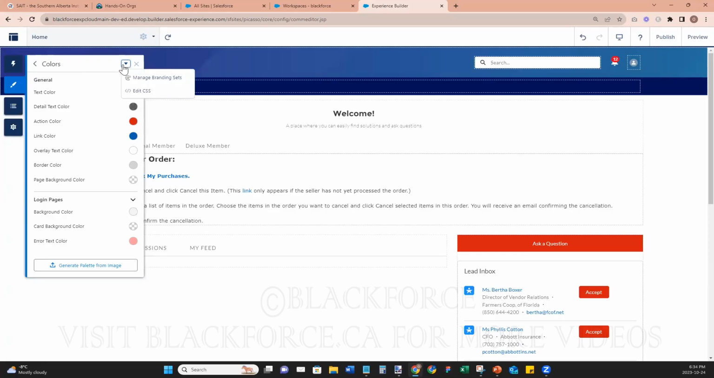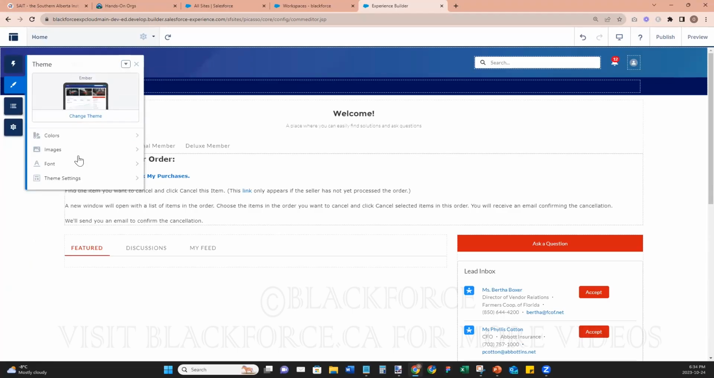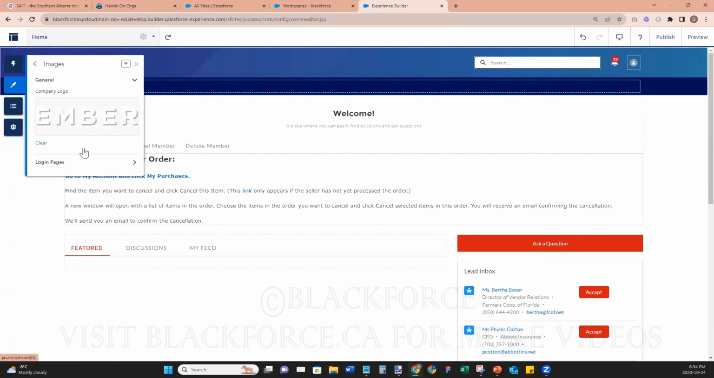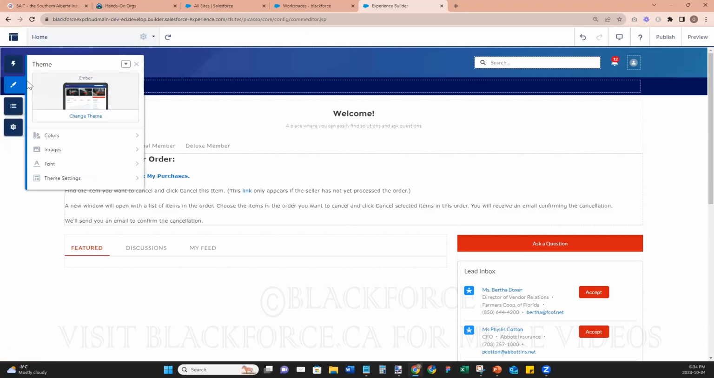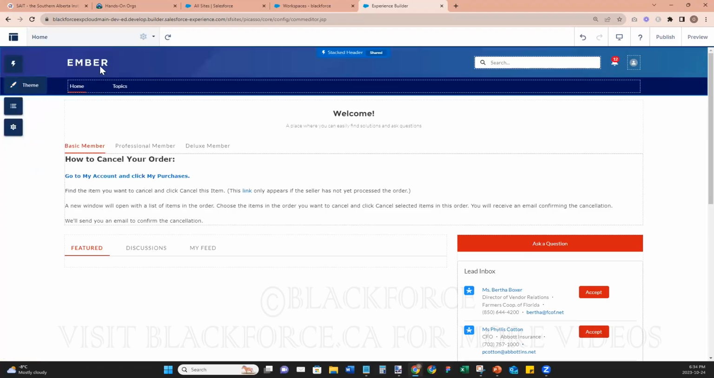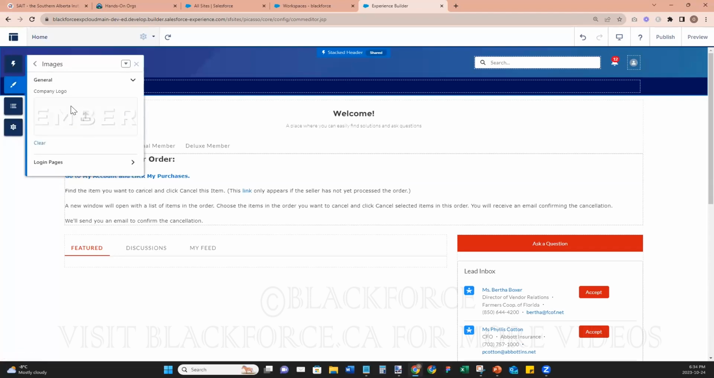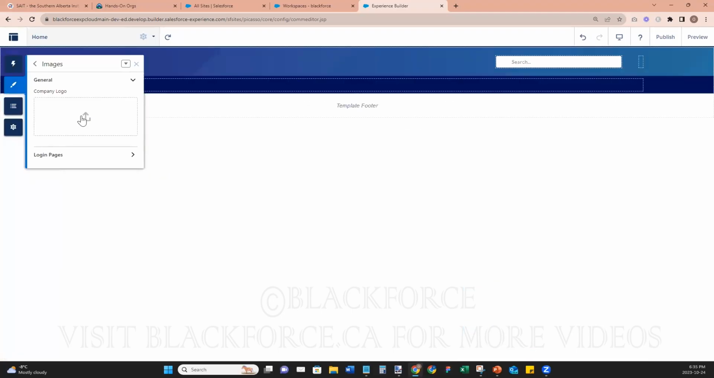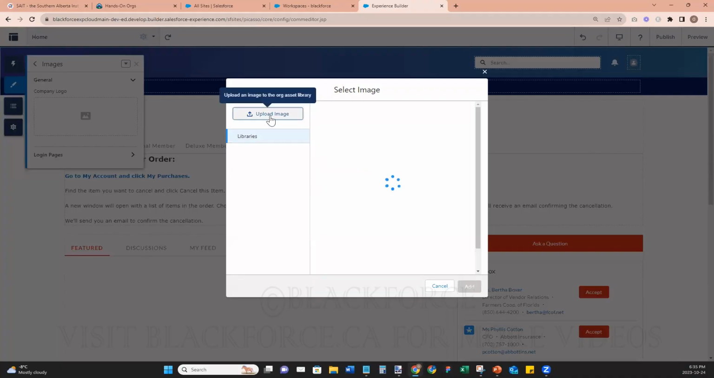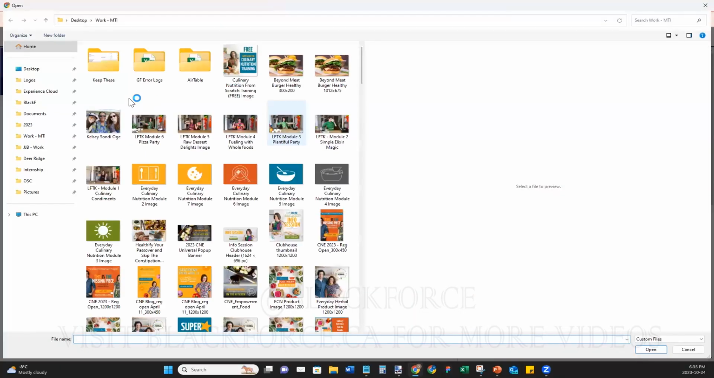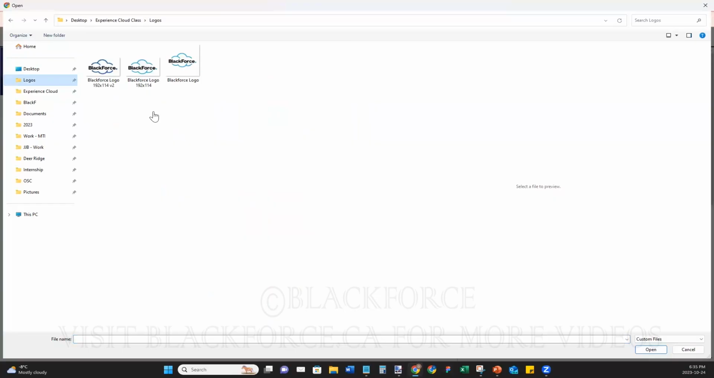So the next thing is the branding sets. Hold on, colors. Okay, let's do images. The image here is the logo that is on here. When you do images, it says company logo here. So I want to remove that and add our own logo. Black Force, let's use Black Force.